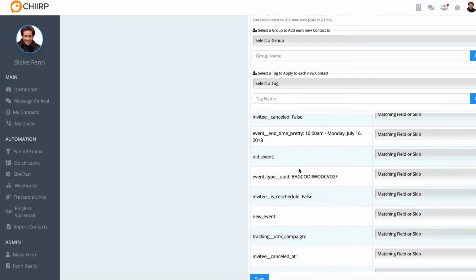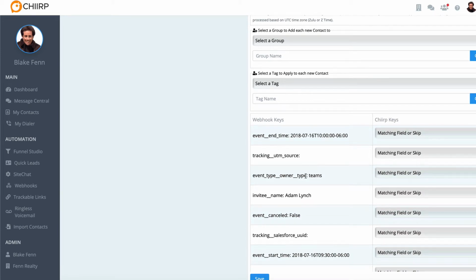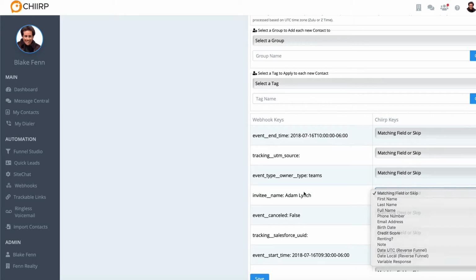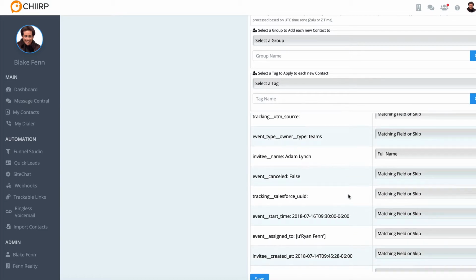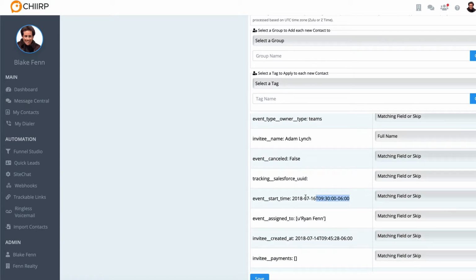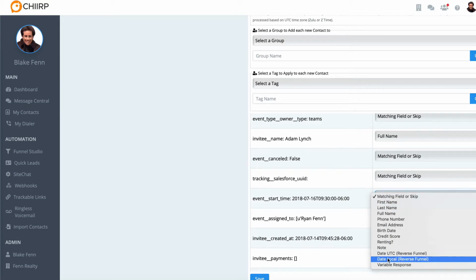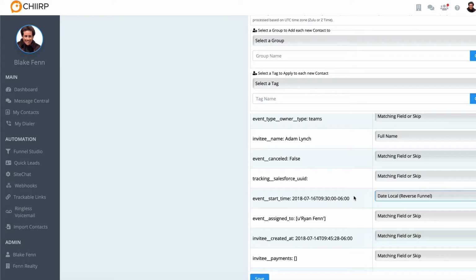Okay. So now it's sent over all of this data. We don't need all this data. We only need a few of these things. So we're going to go through. We're going to first find name, and match that to full name. Then we're going to come down and find event start time, which is right here, and we're going to choose date local, because Calendly sends the date time over in the local time.